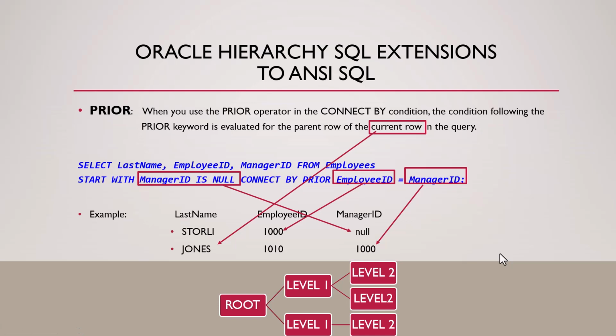Here is an example of how to structure this query based on some of the keywords we just looked at. So here's this PRIOR word, and you've got to use that with the CONNECT BY condition. And here is an example query I generated so I can kind of explain this. So here I'm selecting last name, employee ID, manager ID from the employees table, and I'm starting with manager ID is null. And then I connect by PRIOR employee ID equal to manager ID.